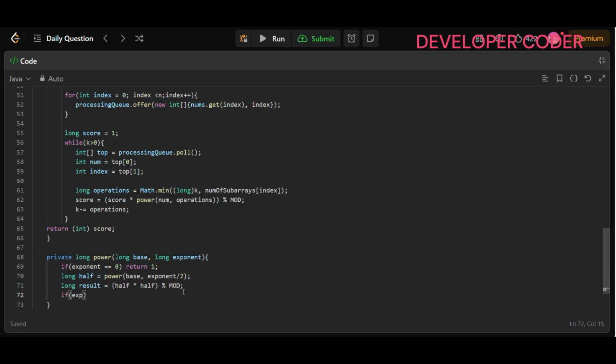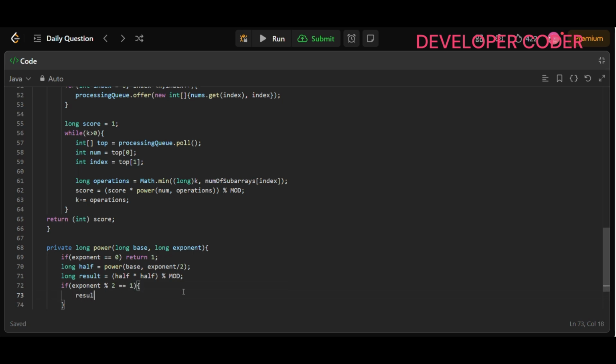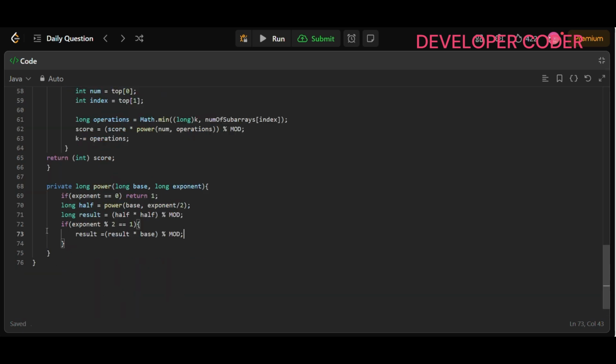Now one more thing: if your exponent is odd, that's also something we have to check. If I divide the exponent by 2 and get remainder 1, then in that case we have to update the result by multiplying one more time by the base. Like 2 power 7, we write as 2 into 2 power 6, so one base and the result of 2 power 6. Here again do the mod. That's it, this is done, and from here you simply return the result.